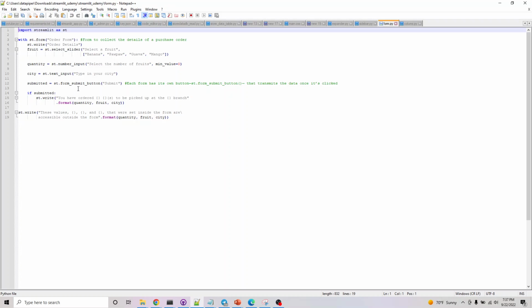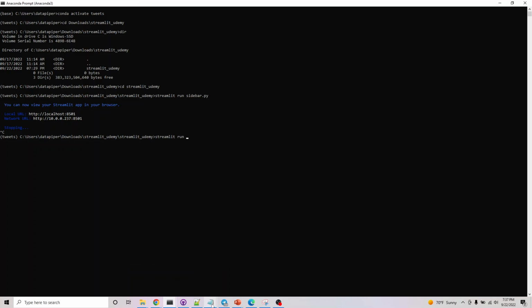We would not have any follow-up option here. We are just printing it on the screen. So that's what we are testing in the form. And let's go do this and see how it would look. So the name of our file is form.py. So streamlit run form.py.